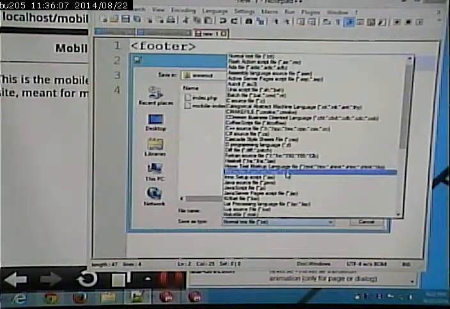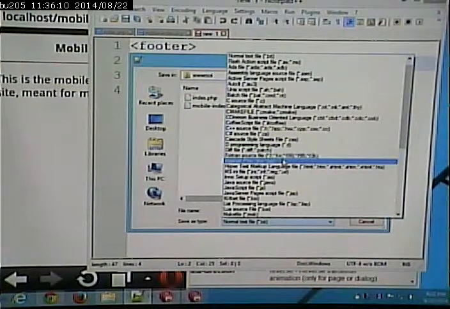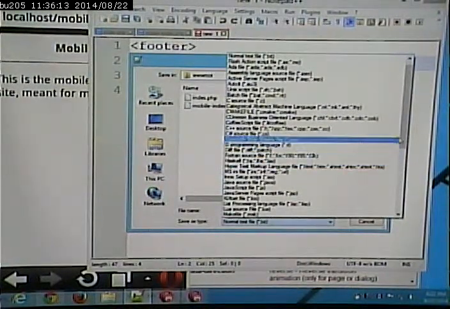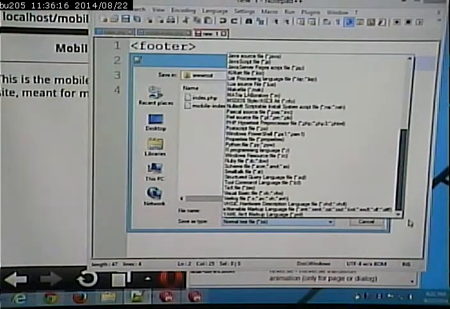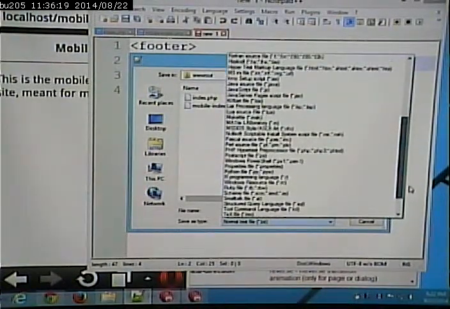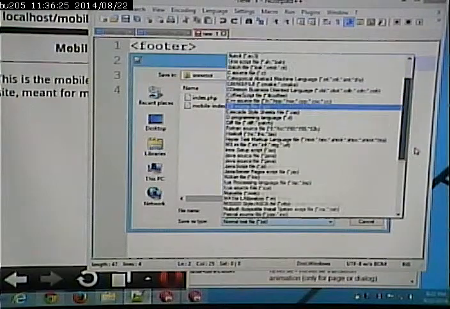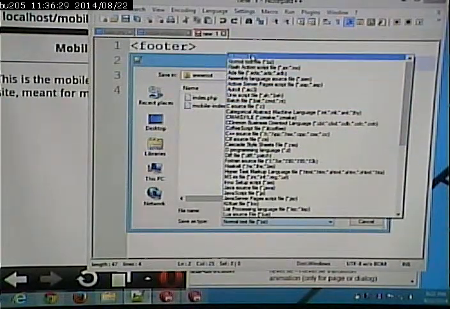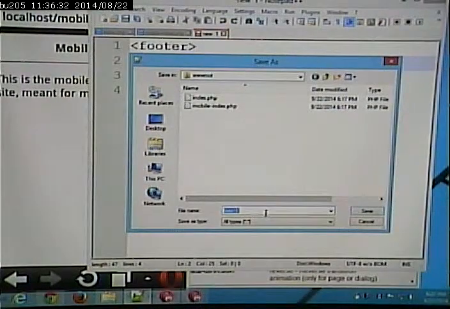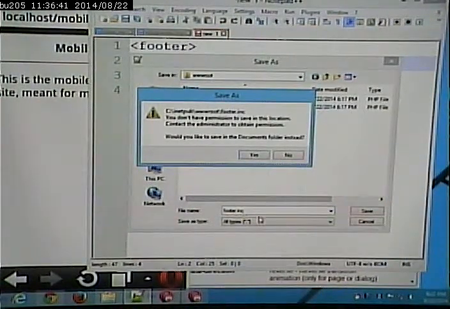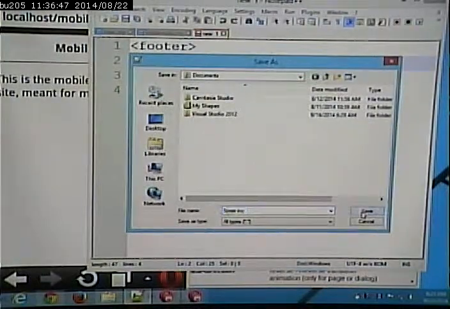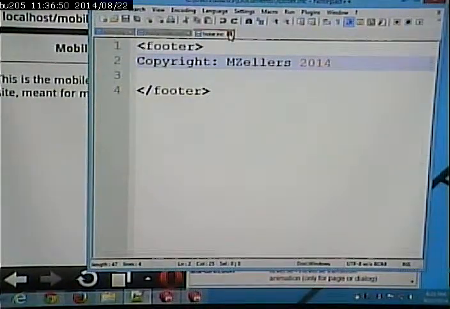I can give it a name. I'm just going to say all types, and I'm going to call it footer.inc, and I can save it in there. It doesn't want me to put it in there, so I'll save it to documents. Then I'll copy it over from documents to the site folder.